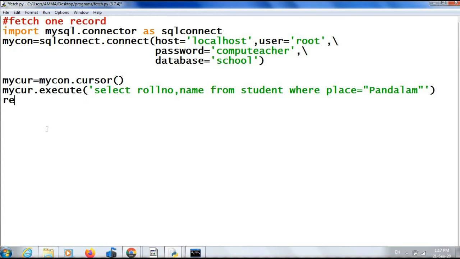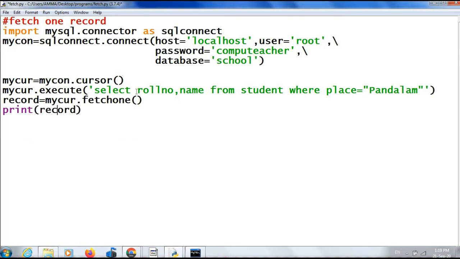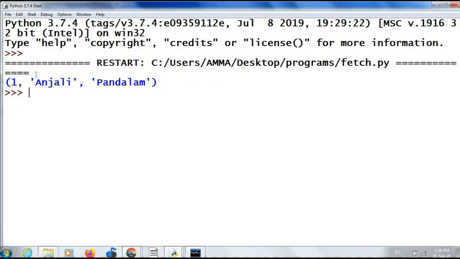Next function is to fetch one record at a time. For that, record equal to cursor object myCur dot fetch1. Print record. Instead of roll number and name, here I am going to give star itself. Select star from student. Remove the where clause. Run the program. The first record is extracted from the record set.